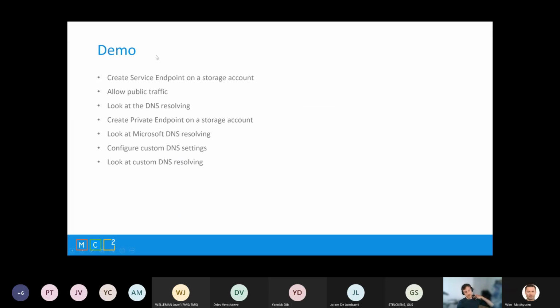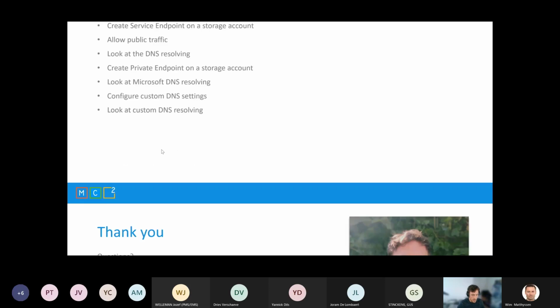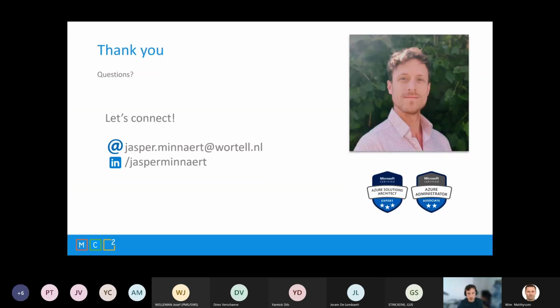So that was the demo for service endpoints and private endpoints. I hope you got something from this high level presentation about service and private endpoints and the implementation of a hub spoke architecture. If anybody has any questions or if I can help anybody out, just send me an email or add me on LinkedIn.